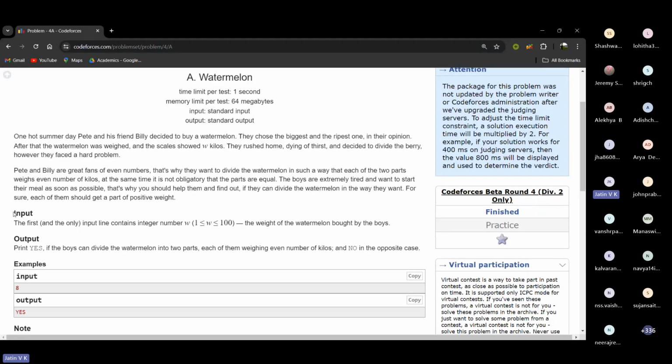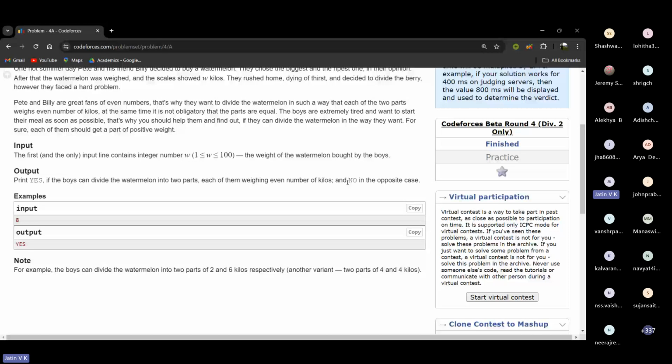So how do you solve this problem? You first see the input. It says the first and only input line contains an integer W, and they've given the range of W, the weight of the watermelon brought by the boys. We are supposed to print yes if the boys can divide the watermelon into two parts, each weighing an even number of kilos, and no in the opposite case. Some problems allow any case, it's case insensitive, so you can put capital Y, small e, small s, or capital Y, capital E, small s. In this case, it's an old problem, so I think they take only this string, so we'll code it for that. In the example, if the weight of the watermelon is 8, the answer is yes.